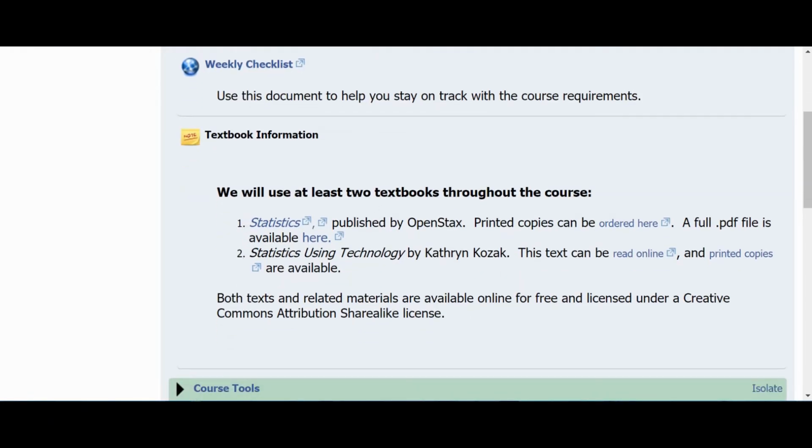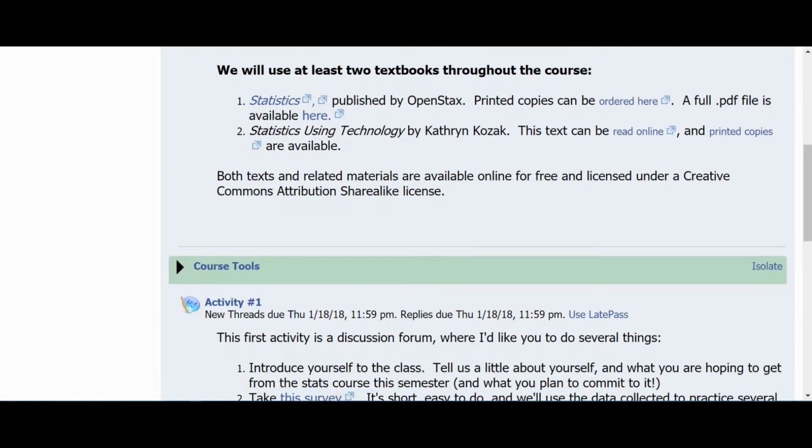We're going to use the OpenStax textbook as our primary book, but the Catherine Kozak book is also going to be a resource for us throughout the course.